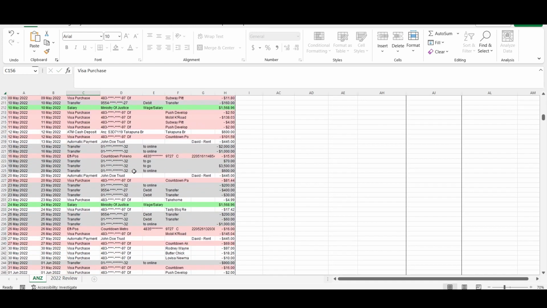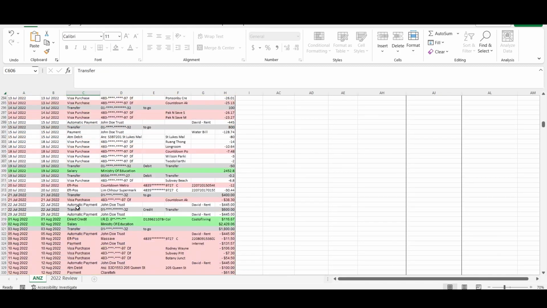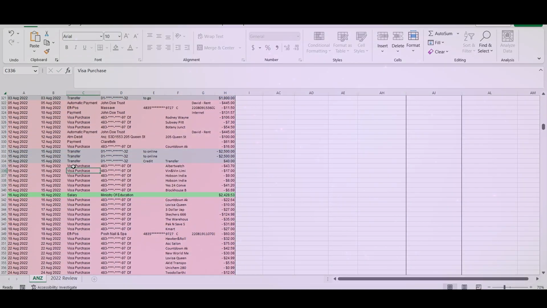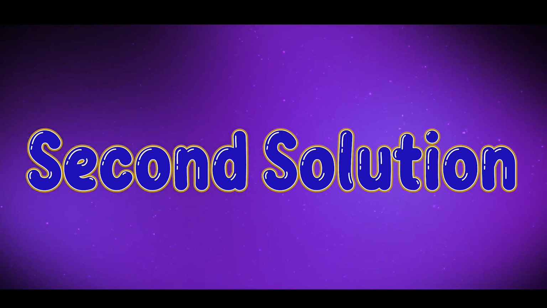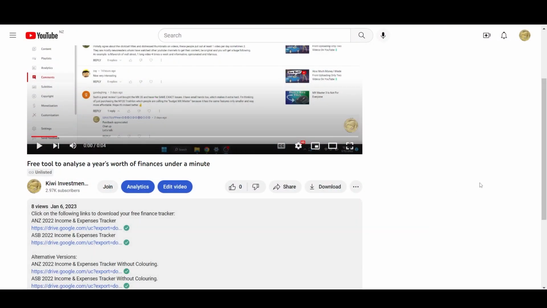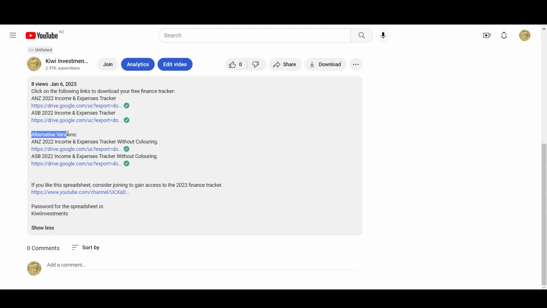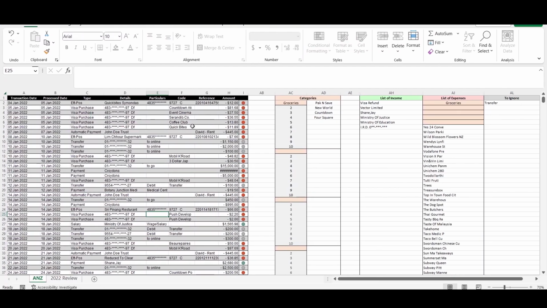The problem with this solution is that it will keep happening as you scroll, so you'll have to keep doing it. Solution 2 is to download the alternative version. If you look in the video description, you will see 2 download links for the same banks. It is the same as the other spreadsheet, but instead of coloring the whole line, it just shows a corresponding dot. Red means expense, green means income, and gray means ignore.